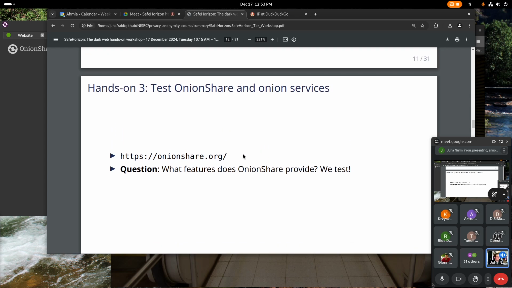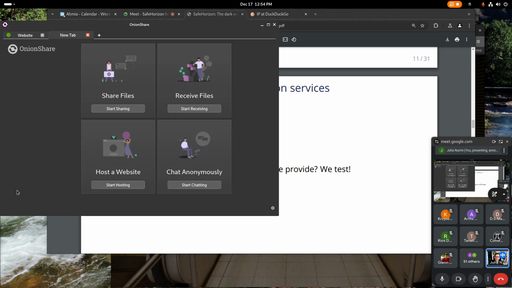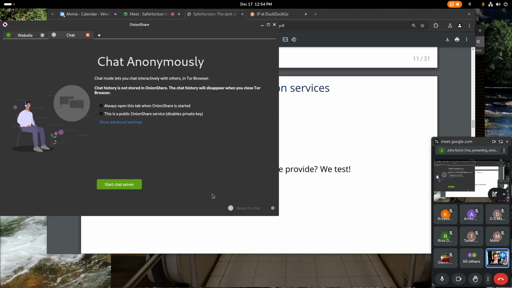Now let's look a little bit at how to set up a simple onion service and how to access it. There's this software called OnionShare, which I'm testing in the background, which gives you 4 functionalities. You can share files, you can create an onion address that is sharing a file, you can receive files, so you can create a kind of Dropbox with an onion address to receive files. You can host a very simple website with OnionShare, or you can create something like an anonymous chat. So let's test it.